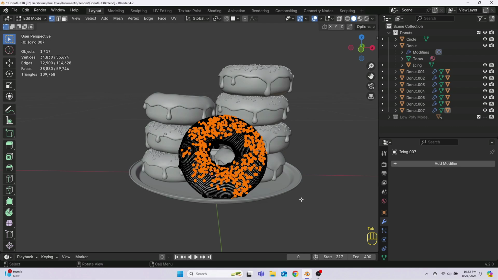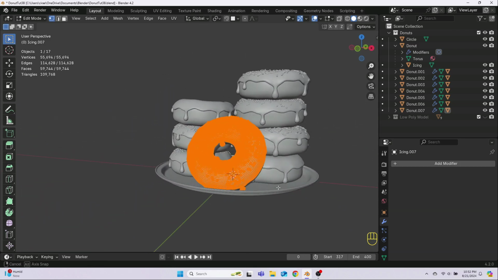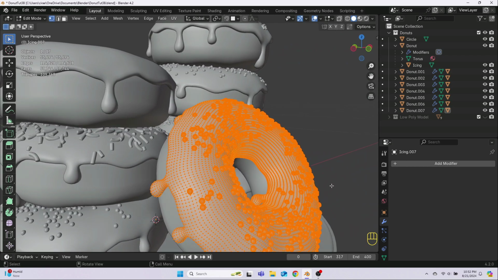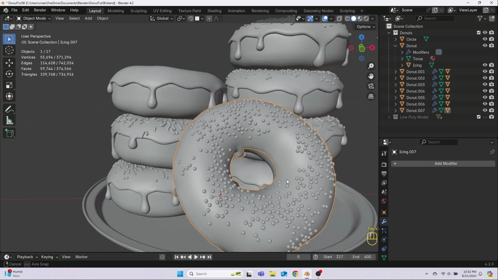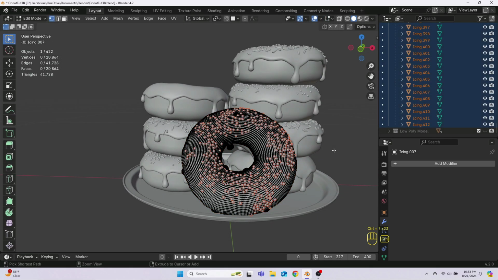But we aren't quite ready to do that yet because all of the sprinkles are currently part of the icing objects, which means we can't easily select only the sprinkles to color them. There are several ways to fix this. The easiest way is to separate every single sprinkle from the icing, and this is what I did the first time I made these donuts.